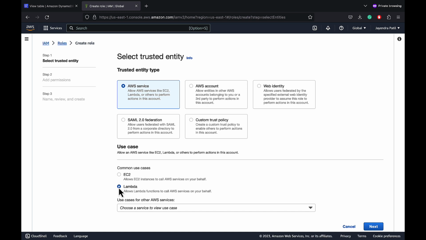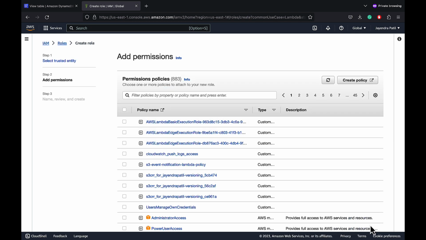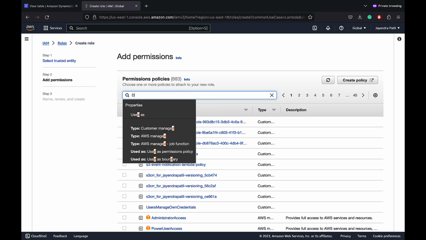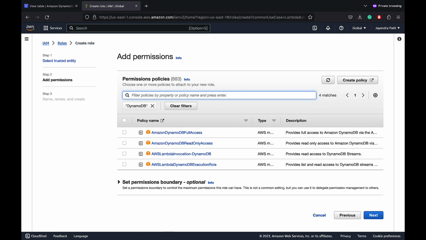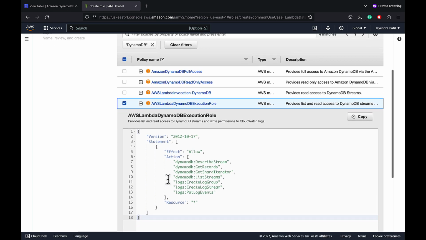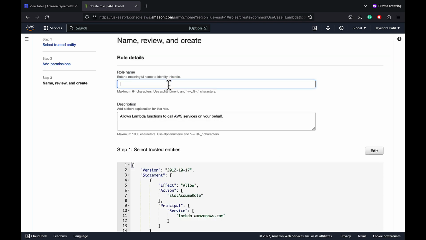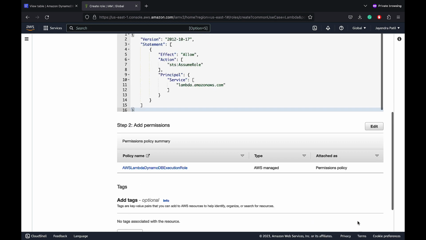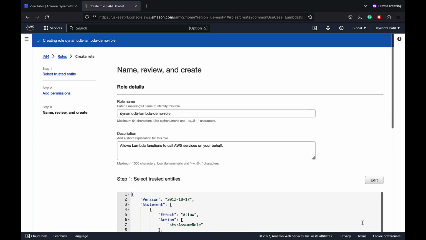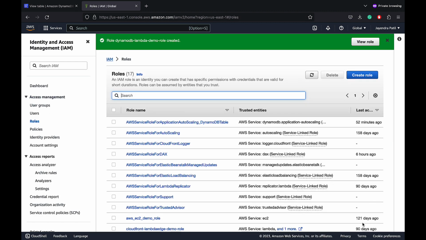Let's select Lambda. For the permissions policy, let's search for DynamoDB, and we can use the predefined policy AWS Lambda DynamoDB execution role. This role provides access to DynamoDB streams and CloudWatch. Let's proceed and name the role Lambda DynamoDB demo role. The role configuration looks good. Let's proceed with the IAM role creation. The role has been created successfully.